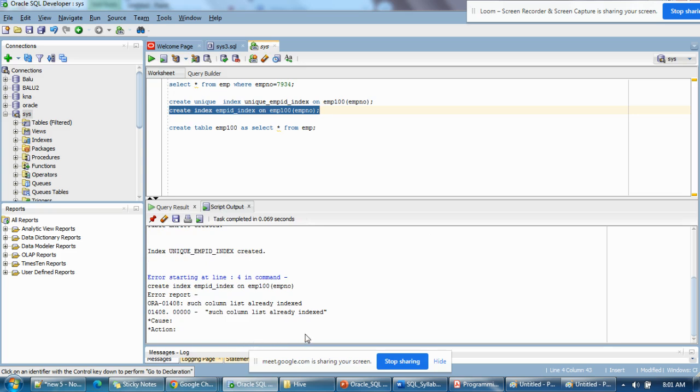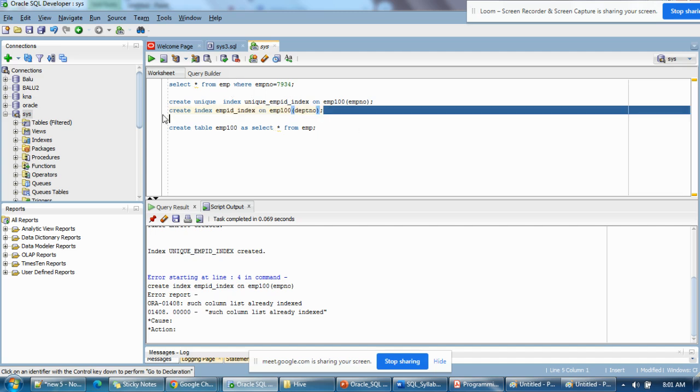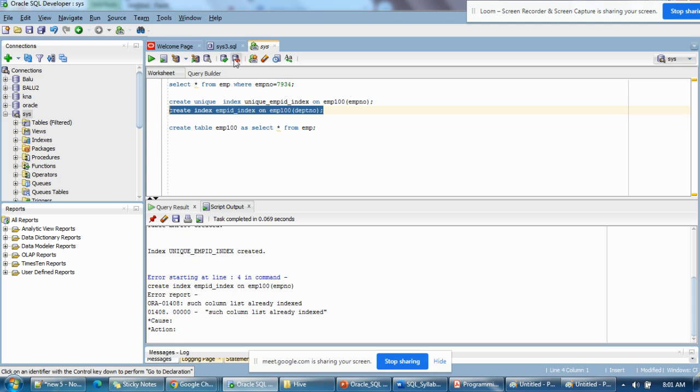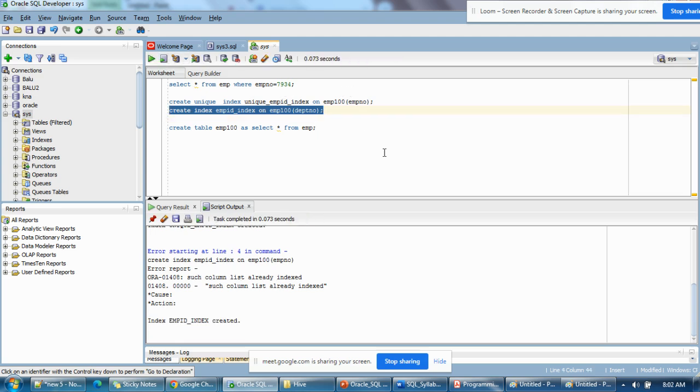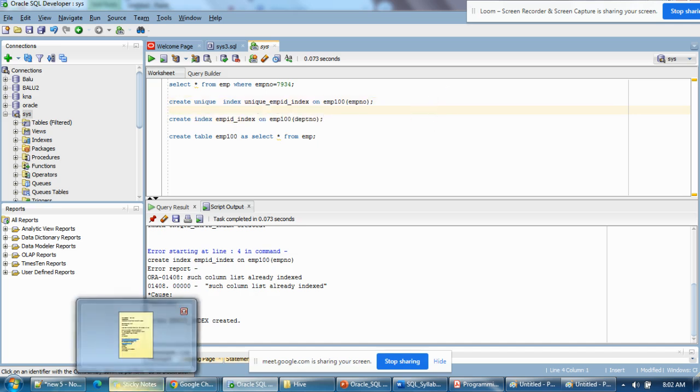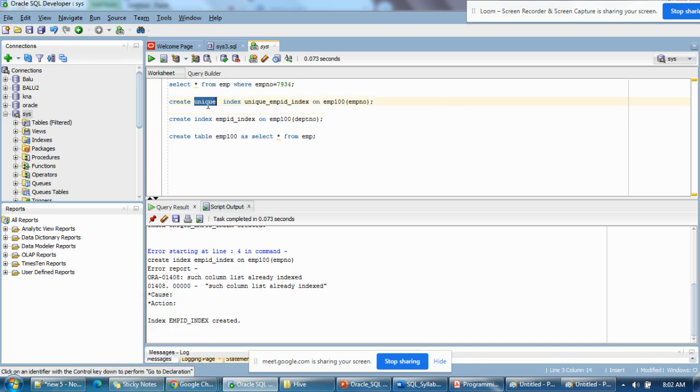If the column is already indexed, you can still create an index on a different column, such as department number, where you will have some duplicate values. If you want to create a department index on that particular column, you can specify that. If you create it as a unique index, it won't allow any duplicates, only unique values. Clear?